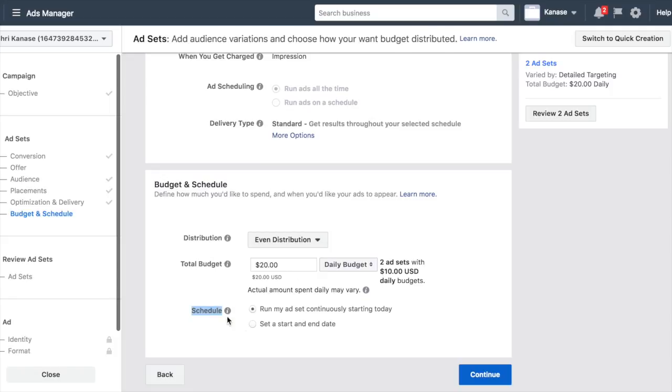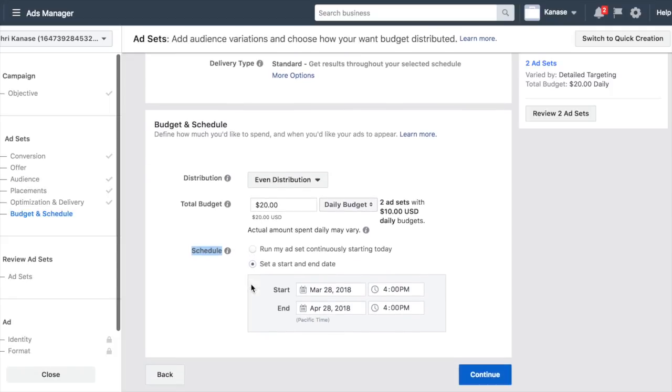And schedule, I always start my ads at midnight. This is just a personal preference. There are many people out there that don't notice any kind of difference when they don't start it at midnight. But for me, I personally use midnight, and I use the timing of my pixel. So I would start this tonight at 12 a.m. And once that's done, just click continue.